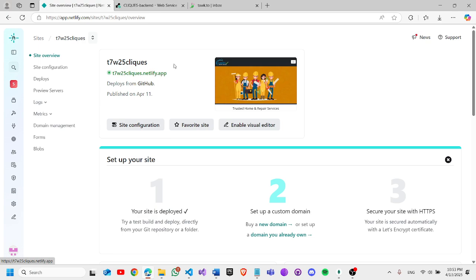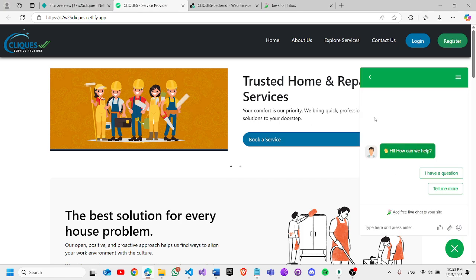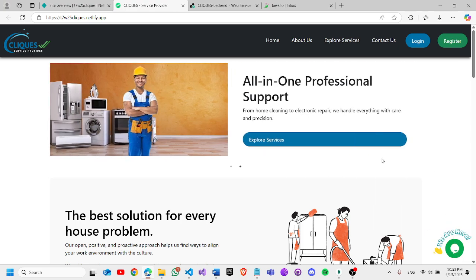Here is the link that we have deployed our project on Netlify. This is the homepage of our application. This is the customer support button where you can contact customer support anytime, 24 by 7.